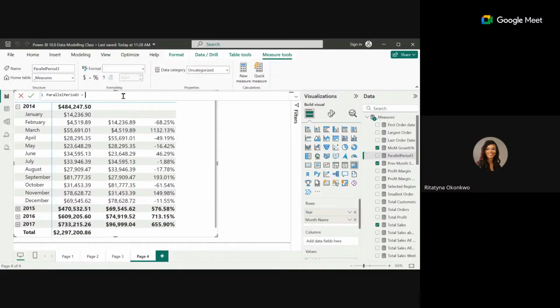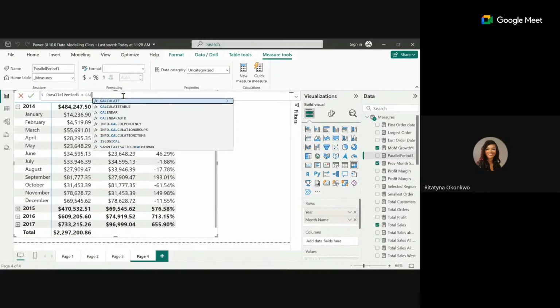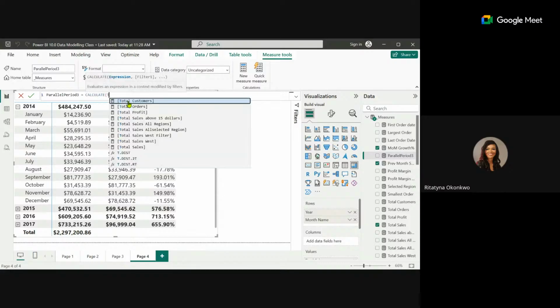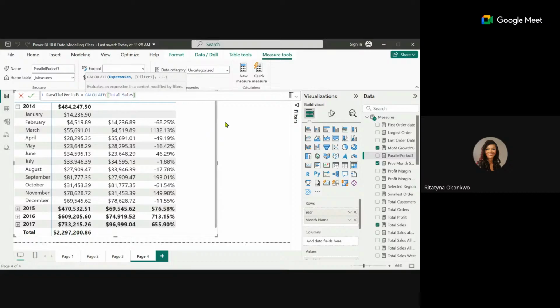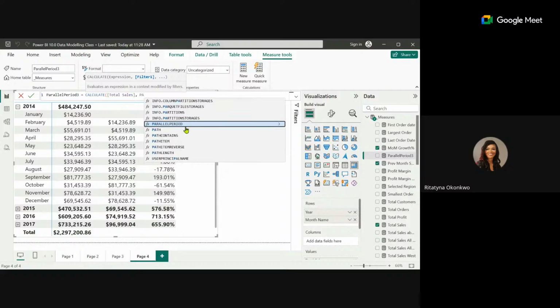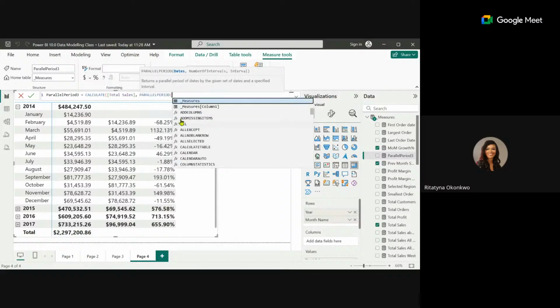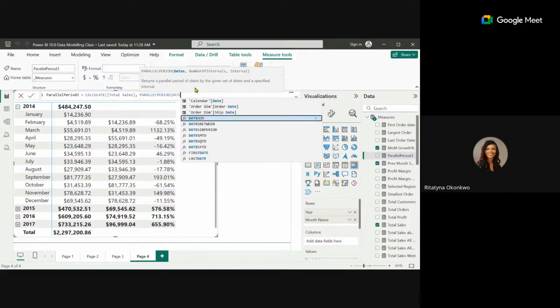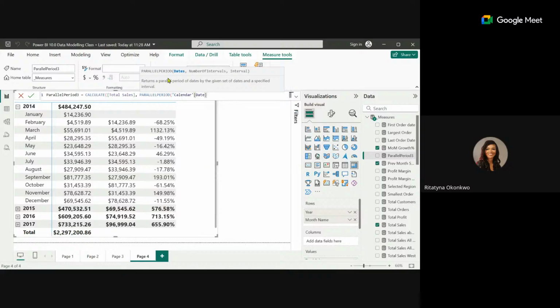So let's look at an example of it. I want to calculate my total sales. I'm calculating total sales, comma, and then I'm doing my parallel period. What does parallel period do? It returns a parallel period of dates by the given set of dates and a specified interval. So what is it going to take first? Dates. And I'm giving it my calendar dates, right? That's the first thing it's taking.